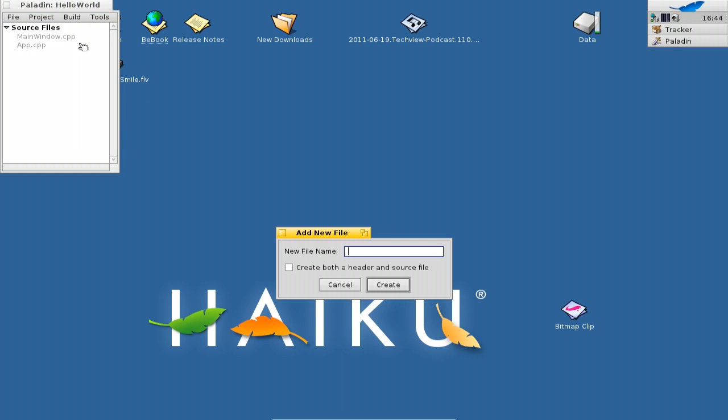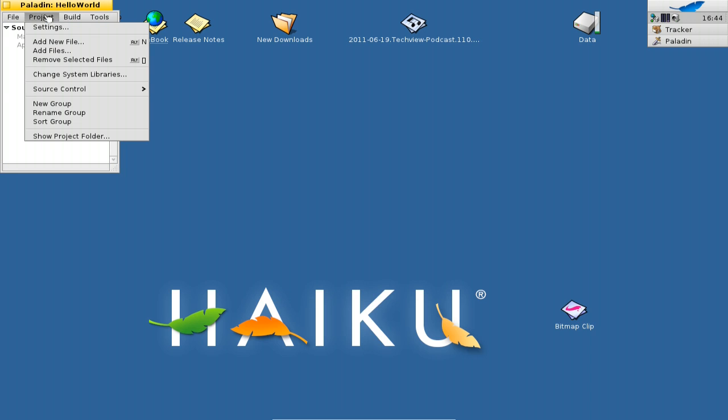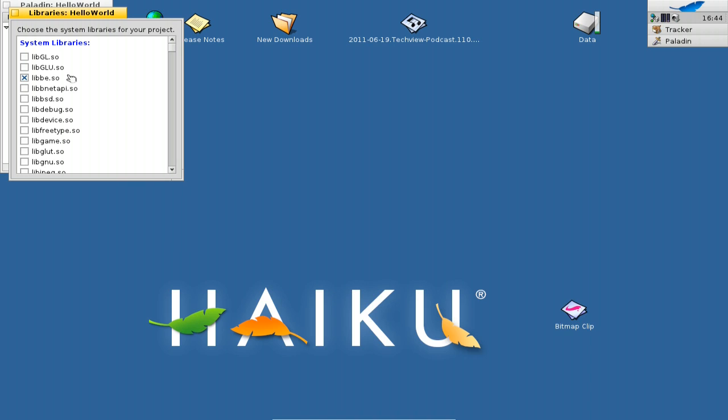So if I click on new file, you see I can create a new file, and I can create both a header and a source file. What a header is, I will explain later on. And then we have also the option to change the system libraries, which is also very important. So you can here choose the system libraries for your project in a graphical manner.